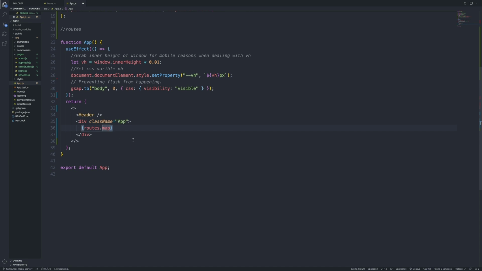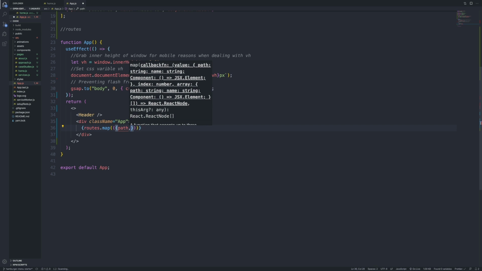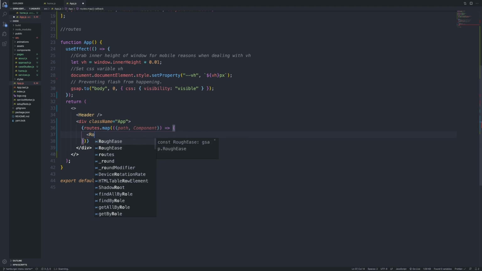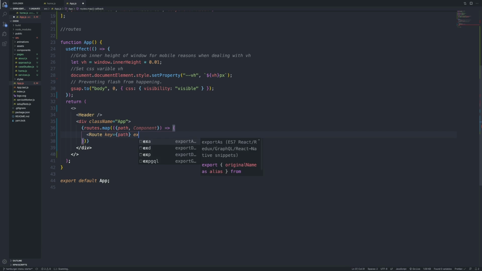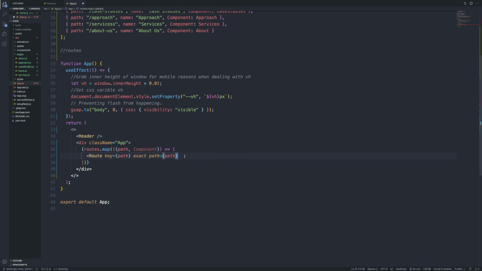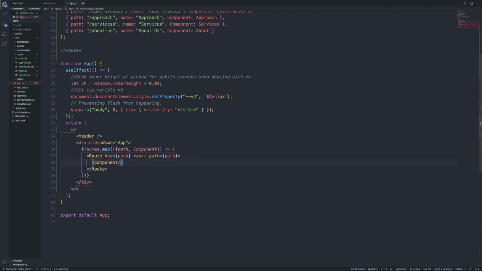routes.map, which is going to map through our routes. And then we're going to use destructuring to get the path and the component as well. We are then going to return a route, and we're going to pass it a key of the path. And then we're going to make sure we pass in the exact attribute so that the paths match exactly to what we have written. And then our path is going to represent path, which was defined up here in our routes. And then we can close this route component. Now inside the route component, we want to return our component. All right, so we can close this.